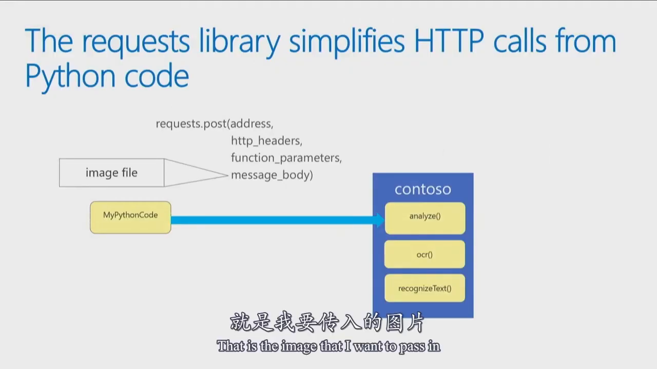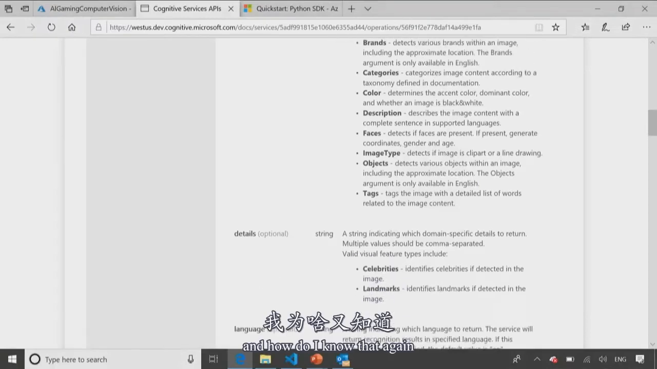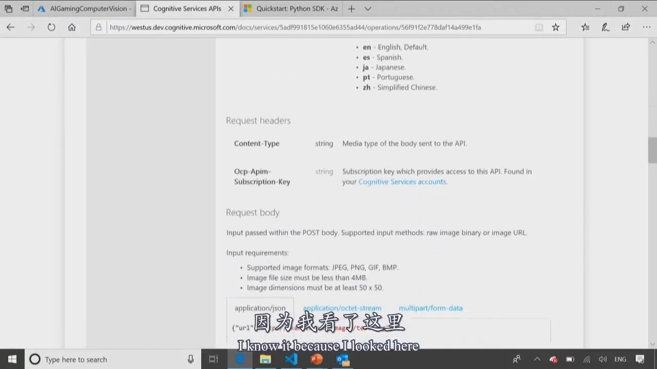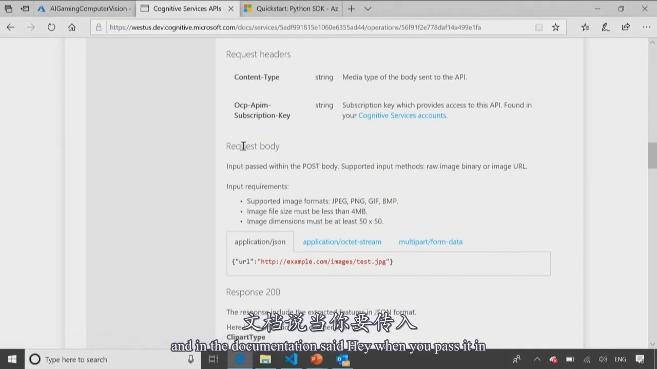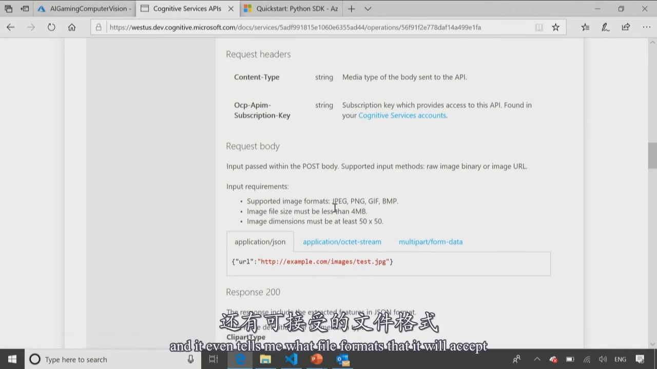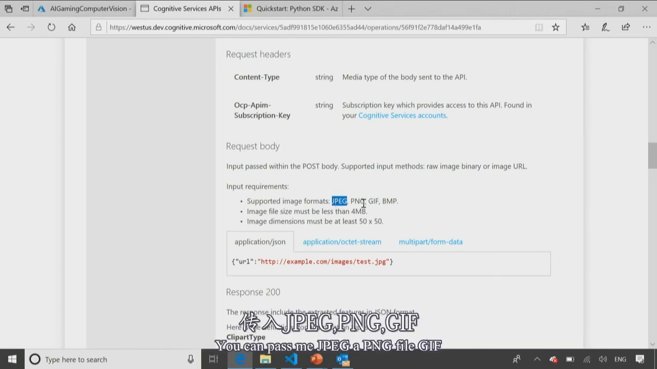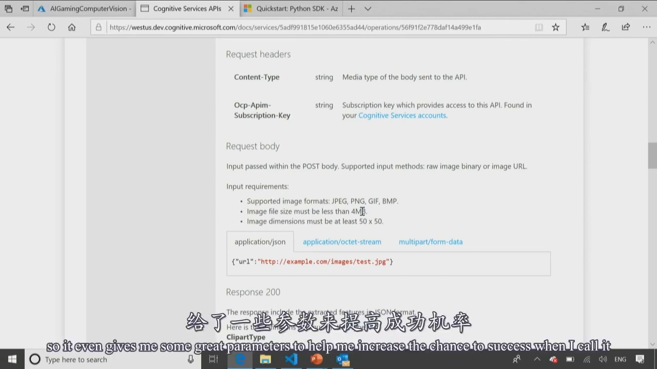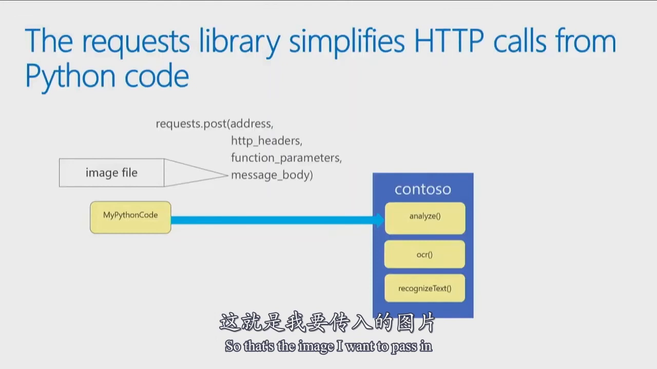That is the image that I want to pass in. And how do I know that? Again, I know it because I looked here and in the documentation it said, hey, when you pass it in, you pass in a file, and it even tells me what file formats it'll accept. You can pass me a JPEG, a PNG file, GIF, can't be larger than 4 megabytes, so it even gives me some great parameters to help me increase the chance of success when I call it. So that's the image I want to pass in.